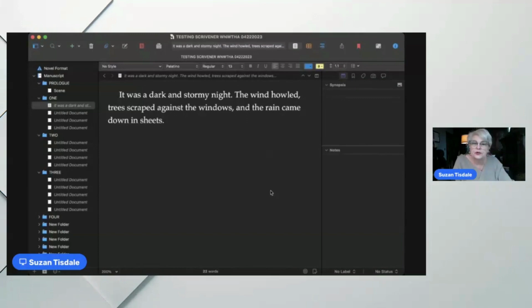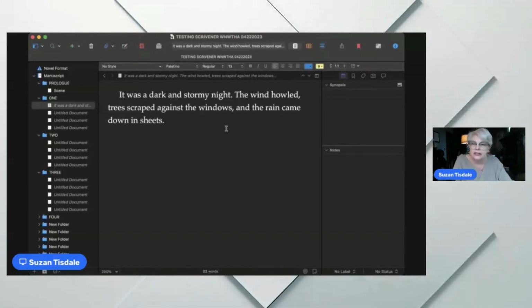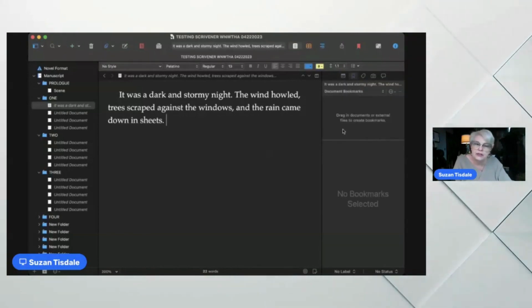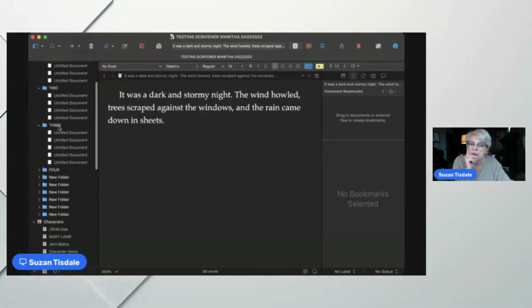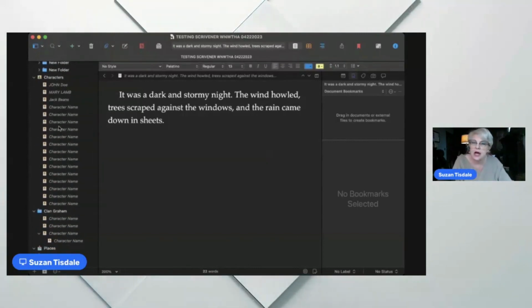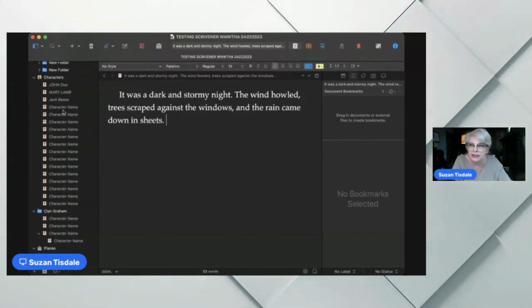Again, just so many possibilities with this wonderful program. Let's see, we can drag in documents or external files to create bookmarks. There's just so many other things that we can do. So I know, characters, characters, characters. I talk about that a lot, but I want to show you something really cool.